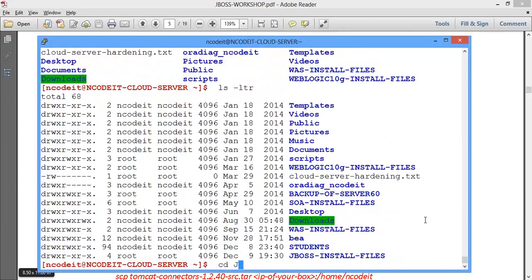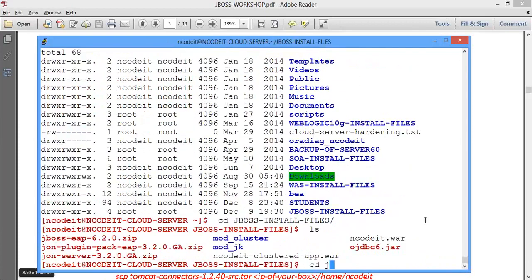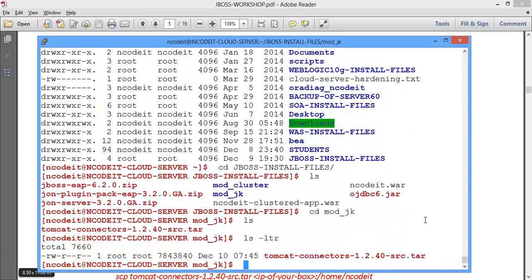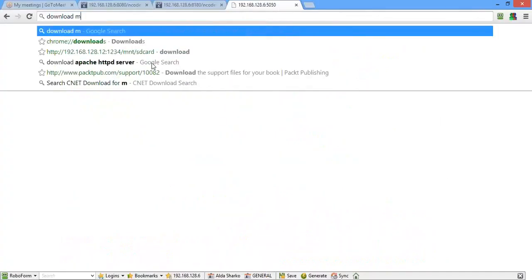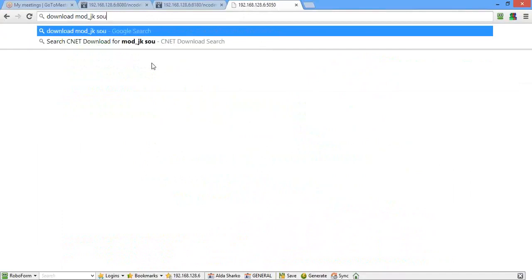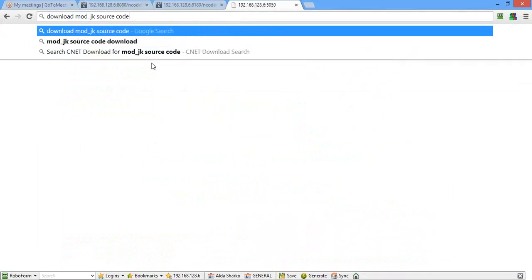Okay, now I just copied the source code into mod_jk. You will have it under the JBoss related files of your home directory. So this is the source code. Now this source code, you can actually download it from the net, guys. You just have to search for download mod_jk source code.